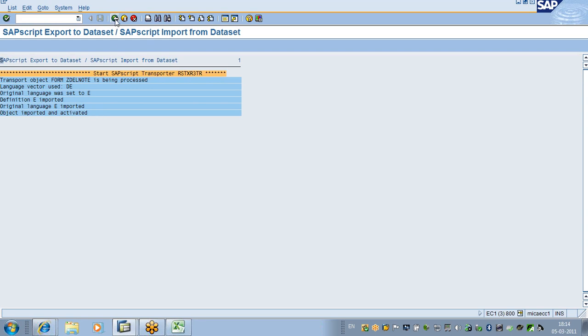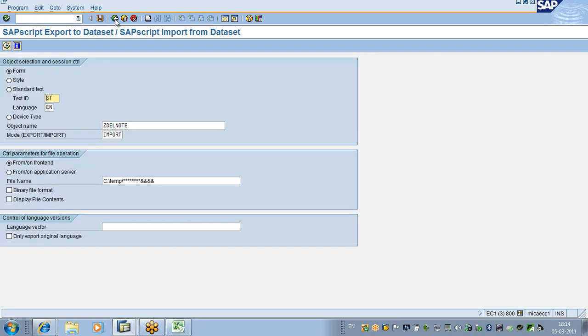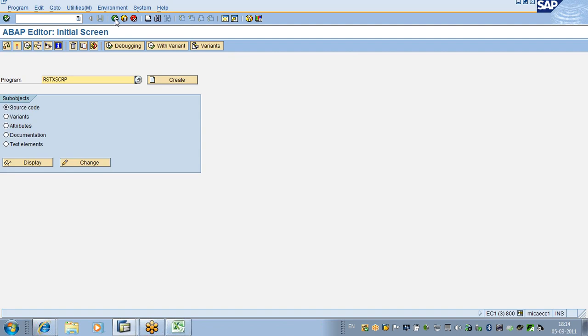Okay, sir. Sir, will that program also download it? Which one, the driver program? No, for the driver program you just copy and paste. Because inside the script there are many windows, measurements, paragraph formats, tab spaces, and copying them all takes a lot of time, correct? So instead of that, you can use this program, RSTXSCRP.